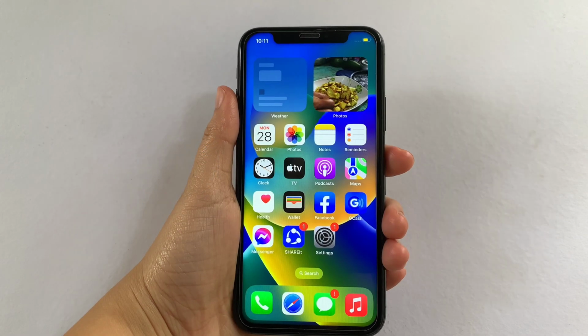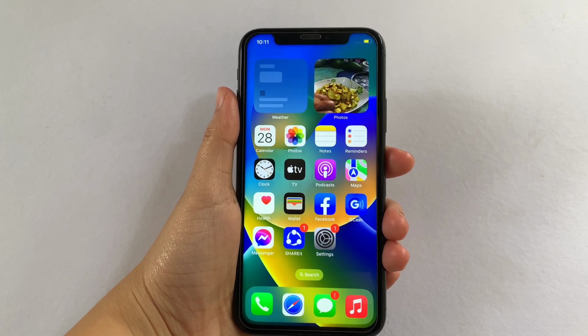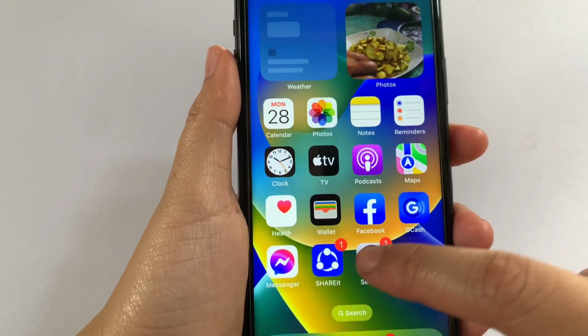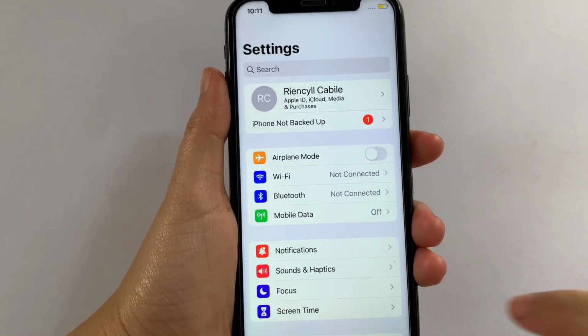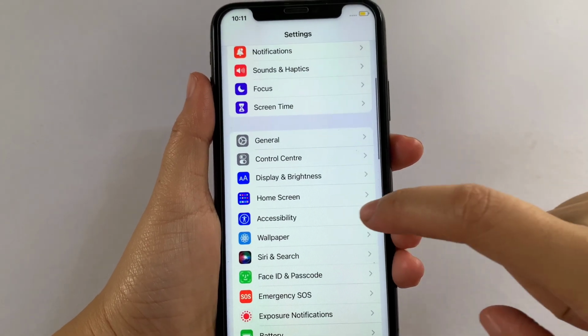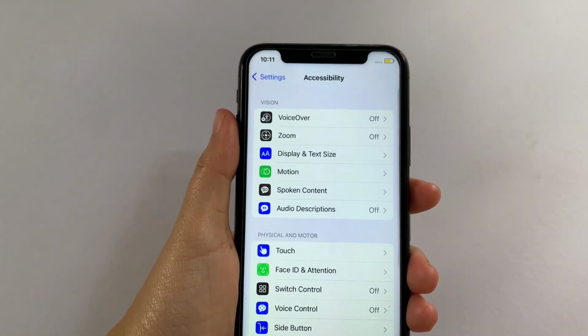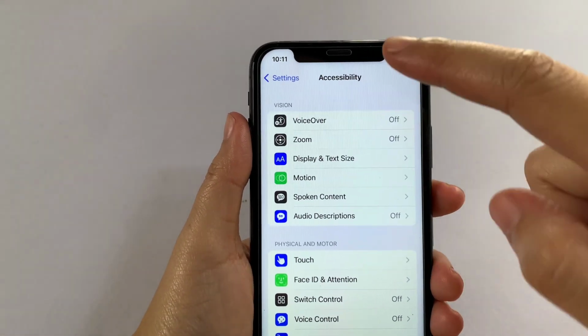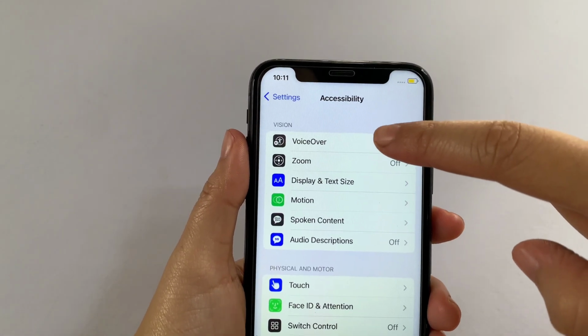And let's start. Using your iPhone X, from your home screen first, go to Settings. Then in the settings, scroll down and find the accessibility, then tap. Then in the accessibility, go to vision section and then tap the voiceover.